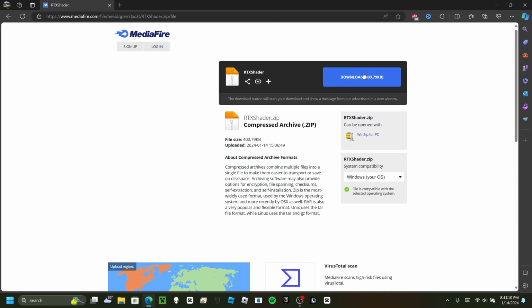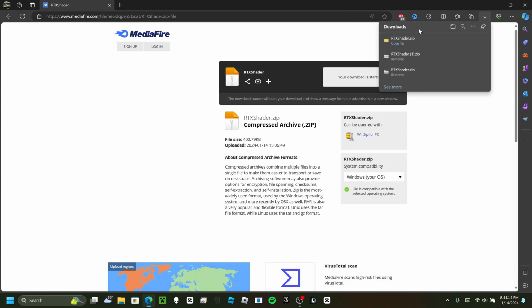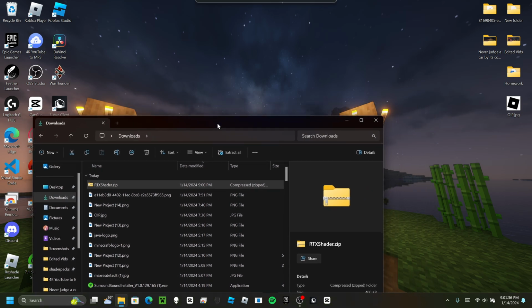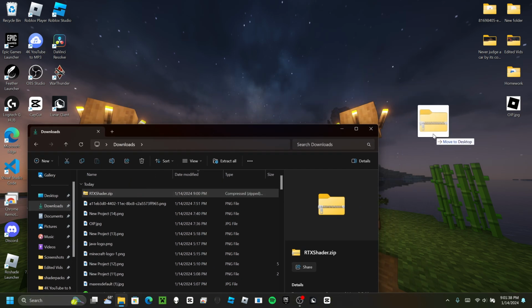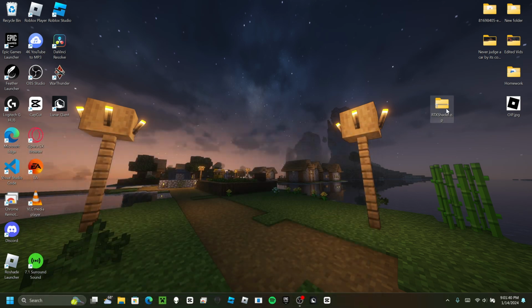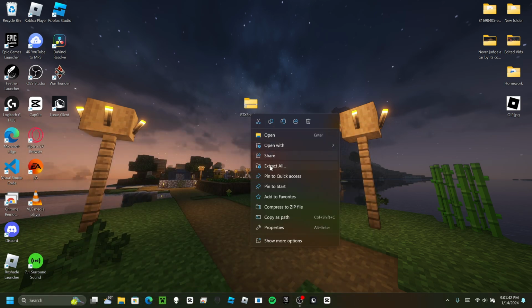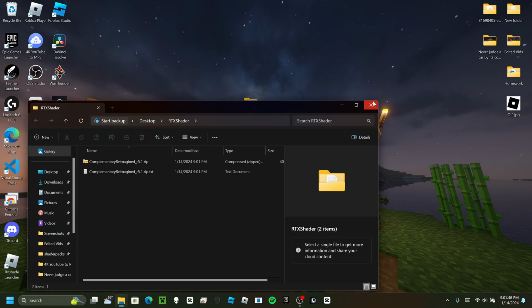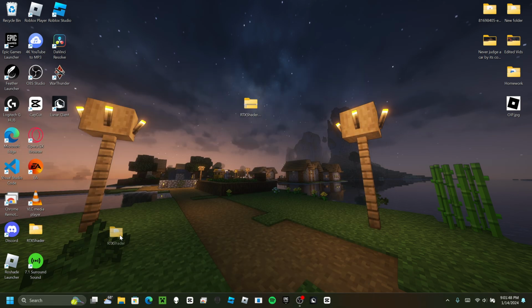So you're going to want to press download, and then some stuff may open, and here's going to be your zip file. After you download the zip file, you're just going to want to transfer it from your downloads to your desktop, just like that. Then you're just going to extract all, extract, and then close this, look for the folder, and then just put it right here, and this you can just delete.